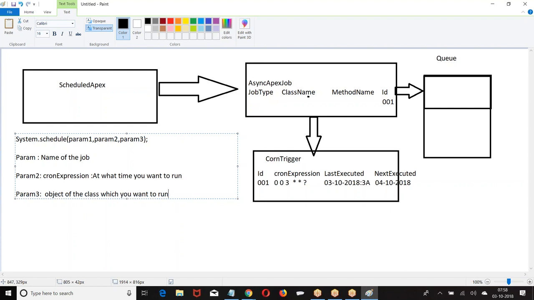This is a System dot schedule. System dot schedule. If you want to schedule any operation, this is how we are going to define. I hope you are good with this. People are good with this. Clear, boss? System dot schedule.